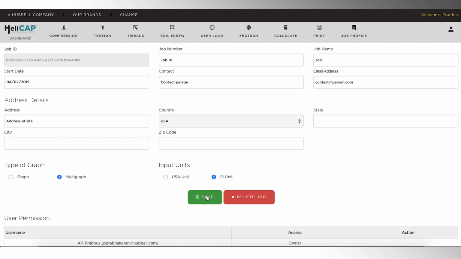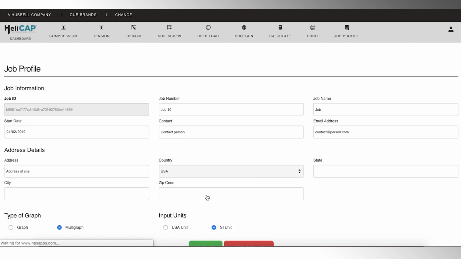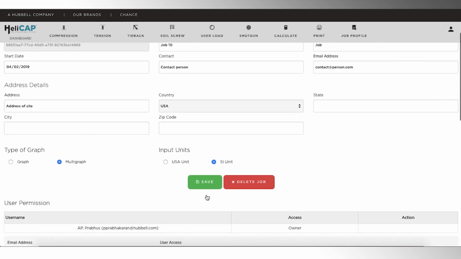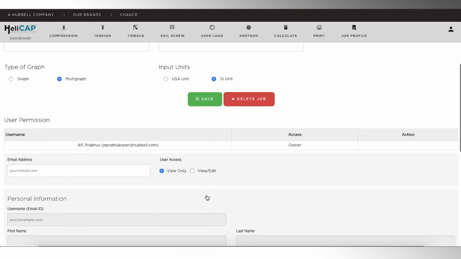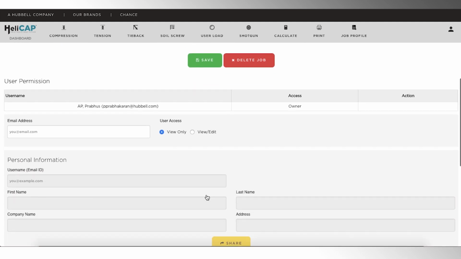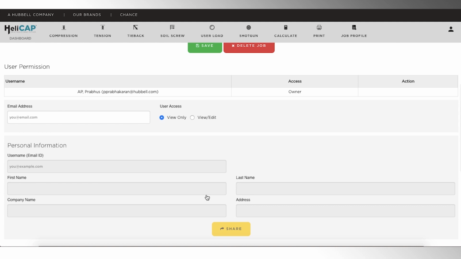As you scroll down towards the bottom, you will see a section for user permission. Your username or your network ID would be already pre-populated over here as you are the owner since you are already logged into the HeliCAP application. You can share this particular job with anyone who is registered with the HeliCAP software. All you need to do is enter the email address of the person that you would like to have it shared with and select the kind of access that particular person would need.